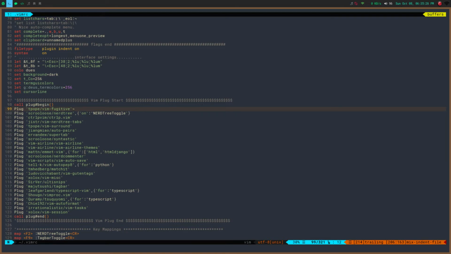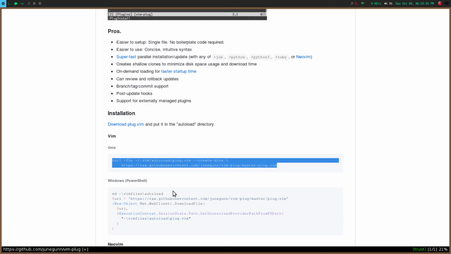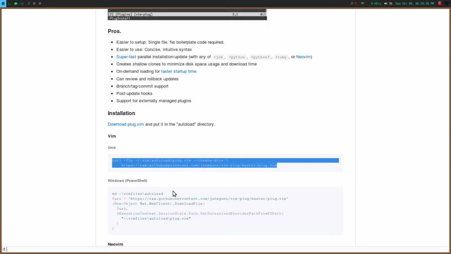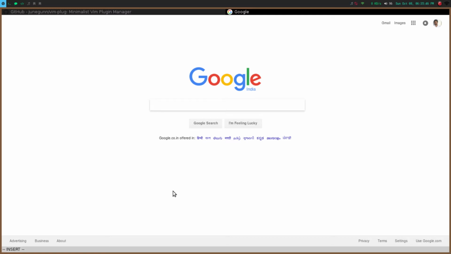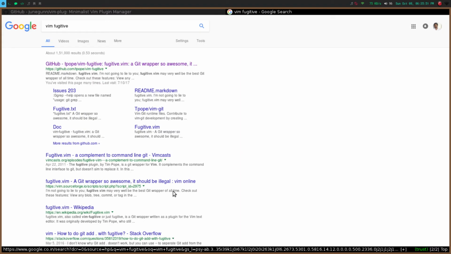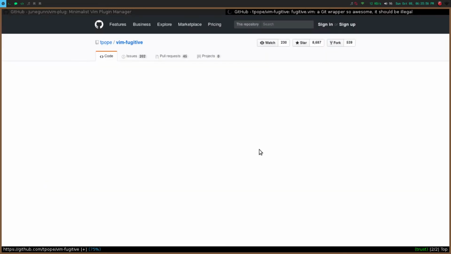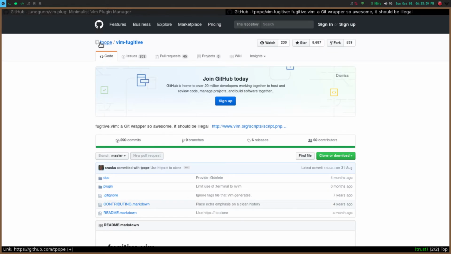and on the go I will explain everything. This is the URL of that plugin. To get that, head over to Google, go to google.com and search for vim-fugitive. Yes, this is the GitHub page of vim-fugitive, and you can see here this is the link that we want to copy.